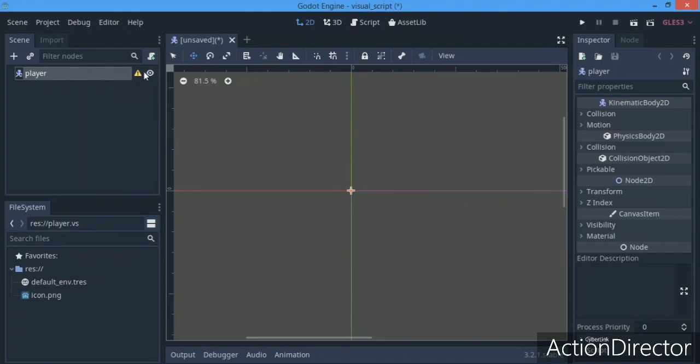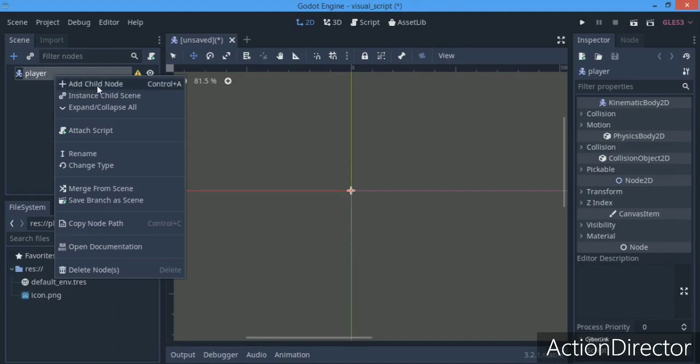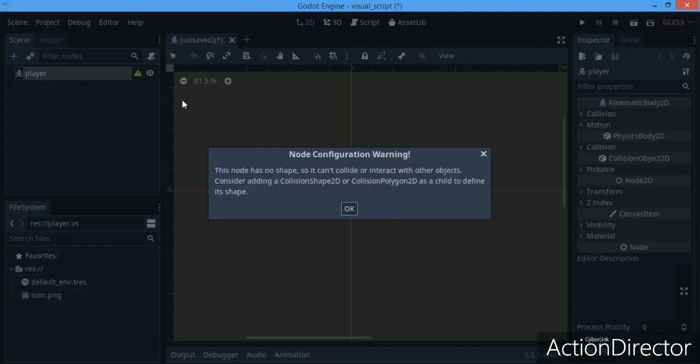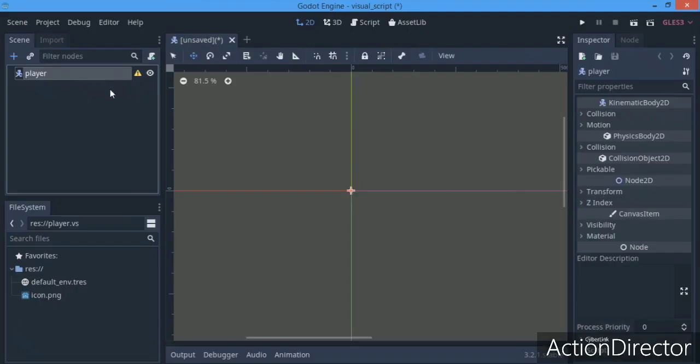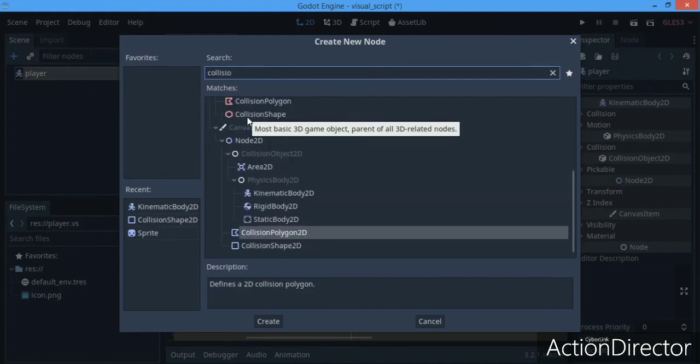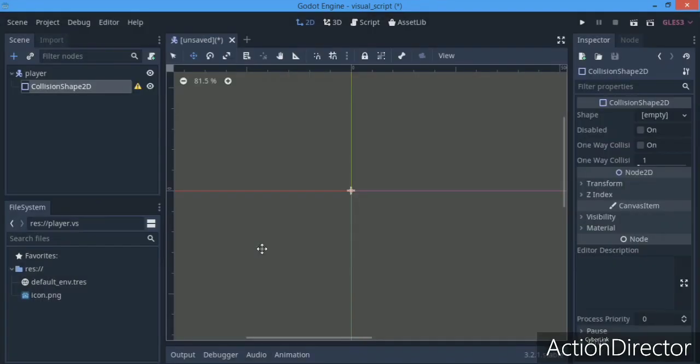We're going to hit Control A, or you can right click here and select add child node, but I like using Control A, so I'm going to use that for the sake of this tutorial. As they told us here, it has to be a collision shape or a collision polygon 2D. So we're going to search for collision shape 2D. As you can see, it has collision shape and collision polygon. We're going to use collision shape because we're going through the basics here.